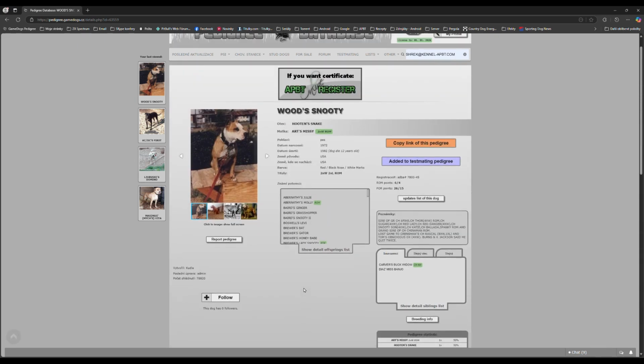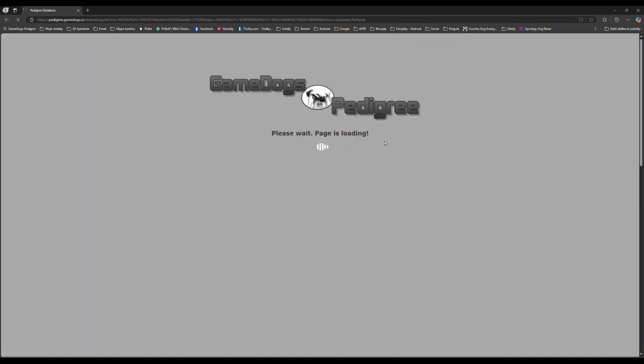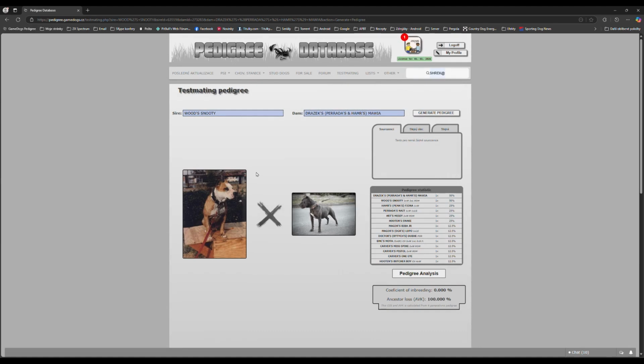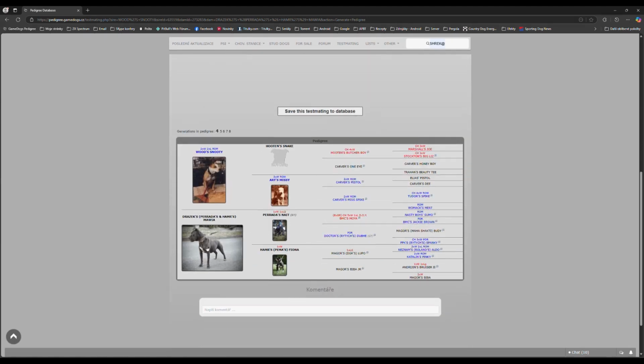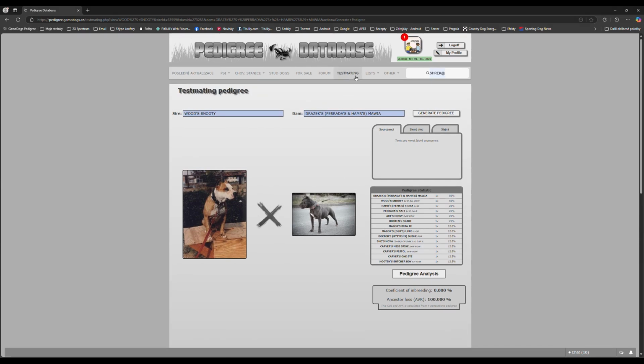But let's go back to the Added to Test Mating Pedigree button. This button inserts this dog into the test pedigree. You don't have to fill in its name. In this case, you just need to select the female. And we have a test pedigree. This function is used when planning mating, when you don't want to save your plans in the database. These test pedigrees are not saved anywhere unless you do so yourself.